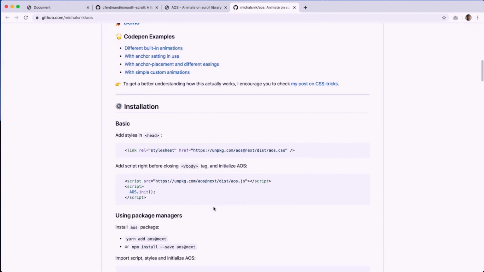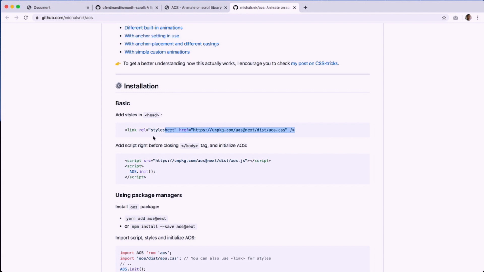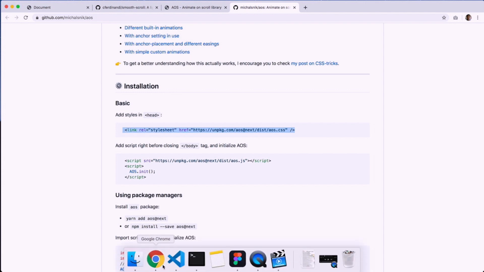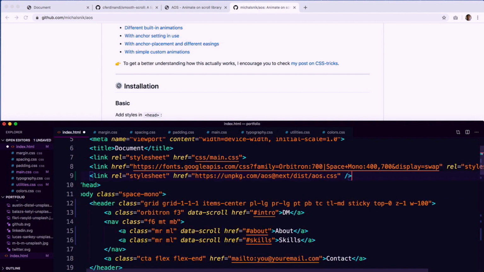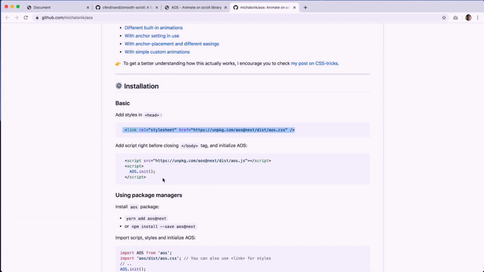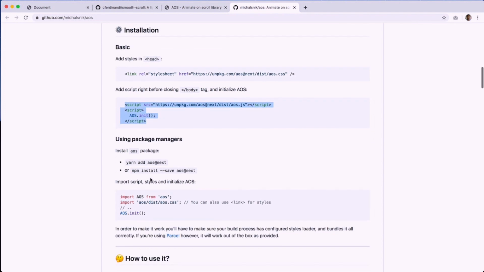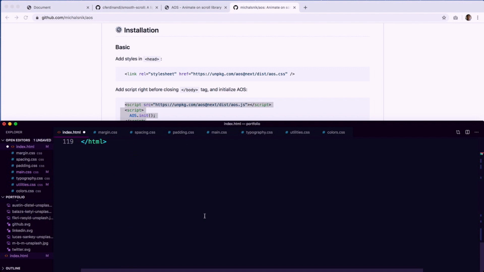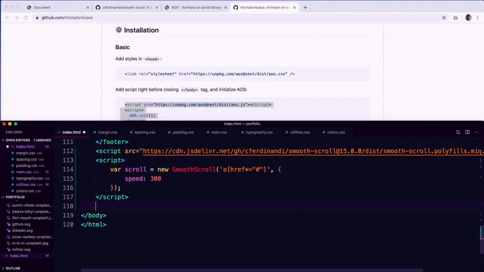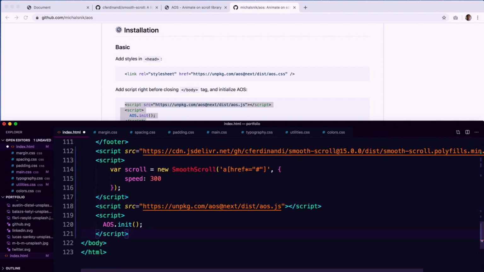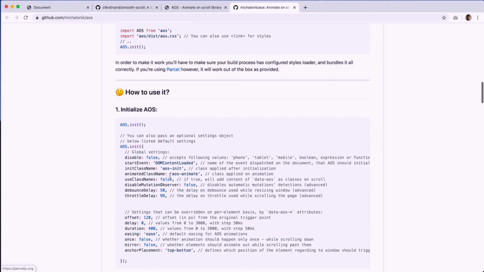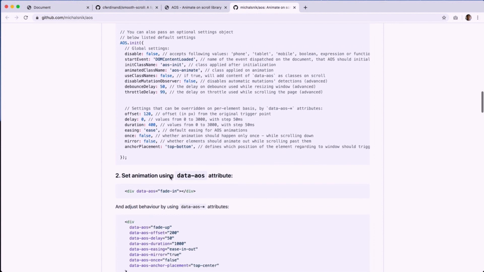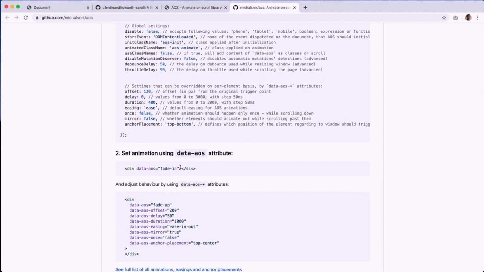So again, what we want to do, we need to get the styles. So after here, paste that in. We also need to get these two. Okay, so we go down to the bottom and we'll just paste that in there. And then how do we use it? We need to then set it on here.